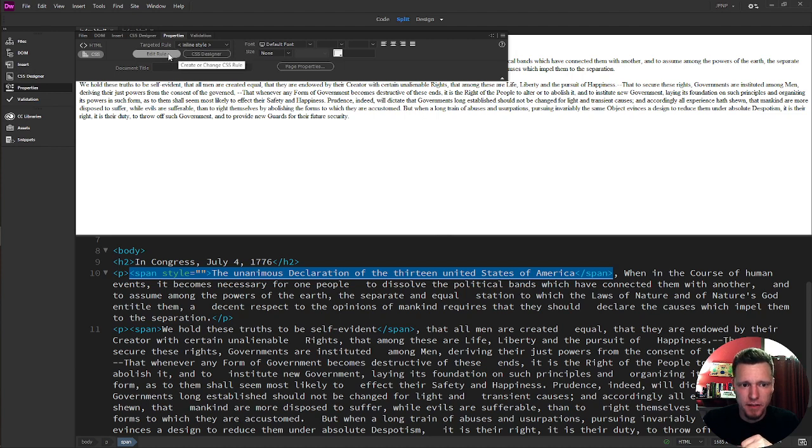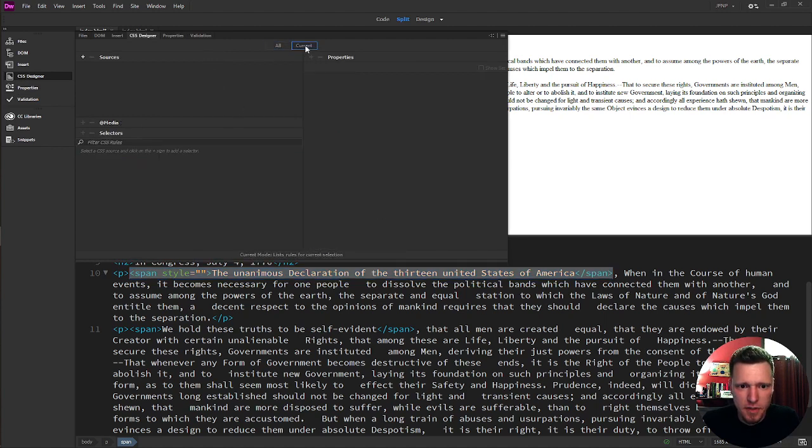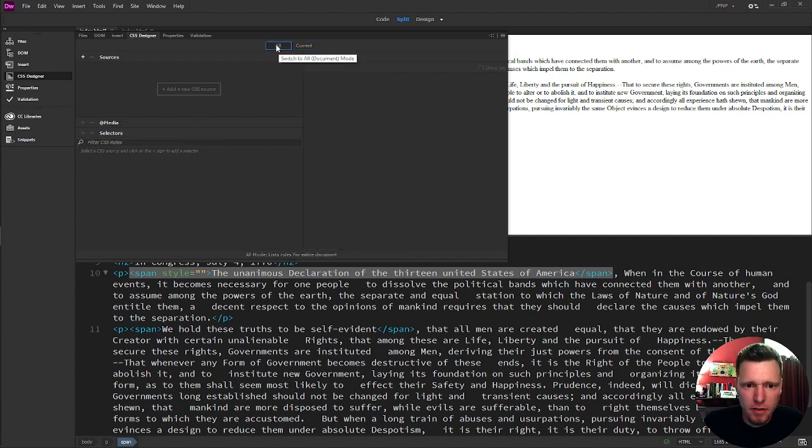So now that I've clicked edit rule, which is basically create rule, I can go to the CSS designer. Make sure that you select between this all and current. Select current, which, as the tooltip shows, is going to switch to the current selection mode. This is going to allow you to make an inline style for the span element. And you can check down here, make sure that that's right there. You may have all selected at the top of your CSS designer, and then you'll have trouble. You won't be able to find where to put your style.